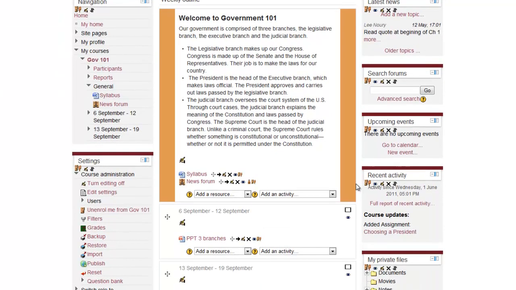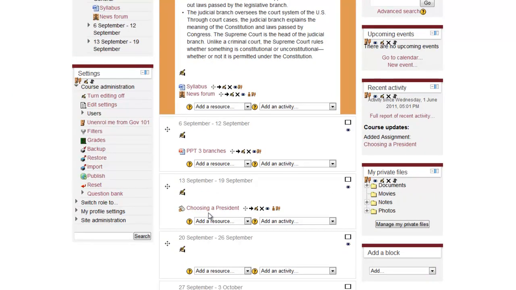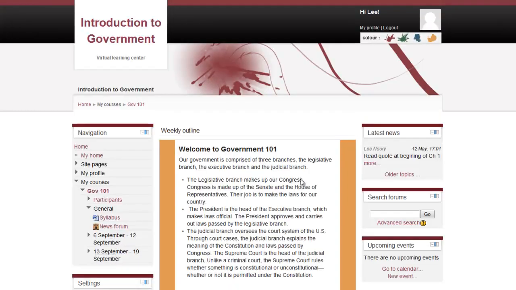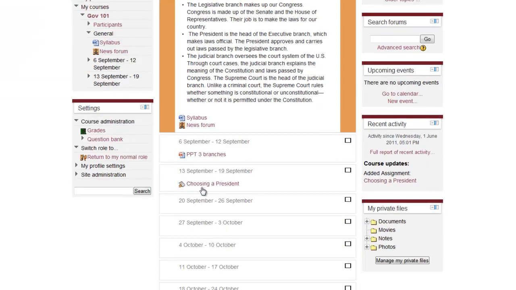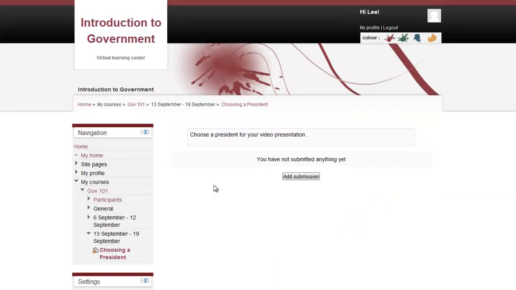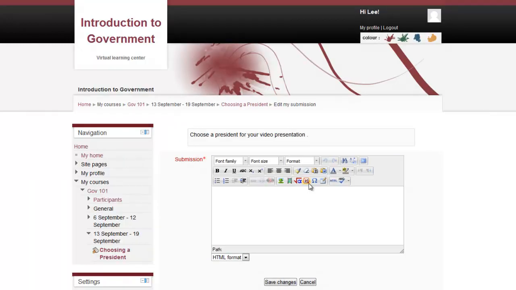And when we scroll down, you'll see it says choosing a president. So if I wanted to see how this looked like for a student, on the left-hand side where it says switch roles to, I can select student. When that refreshes, this is what they see. They select choosing a president, and it says choose a president for your video presentation. You have not submitted anything yet. So they need to add a submission if they click that. Here's where they say, I choose President Lincoln, whoever it is, whichever president they want, and put their name.